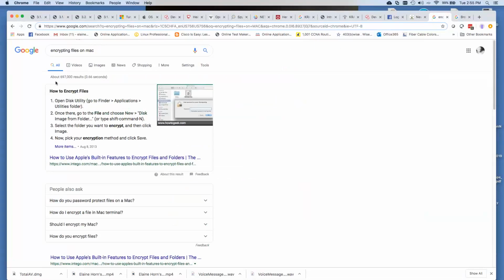This is how you encrypt files on a Mac. If the curriculum has the information for encrypting files on Windows machines, you can also find the methods for encrypting files on a Mac as well.